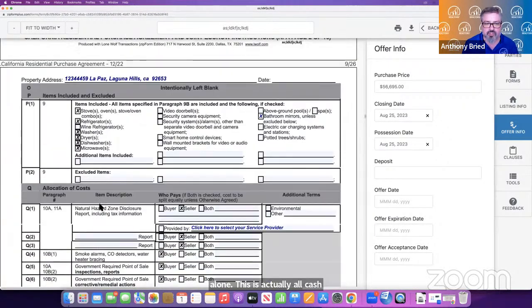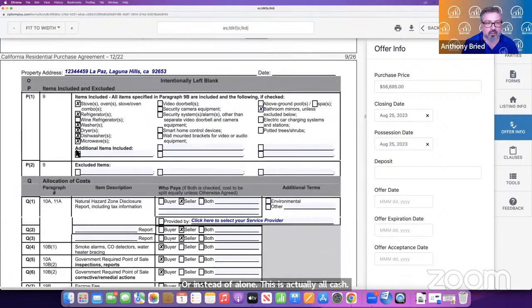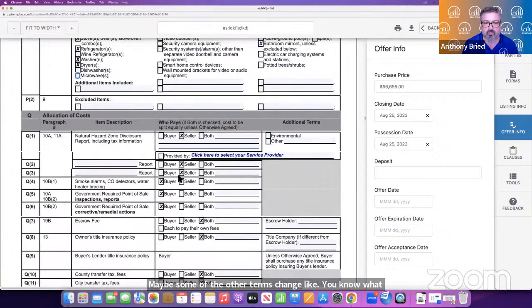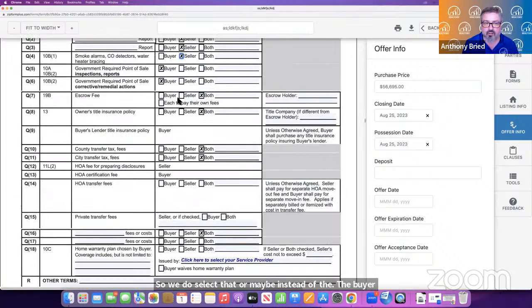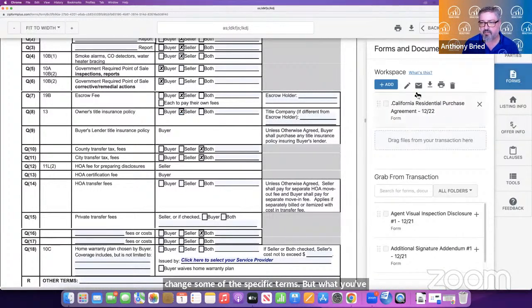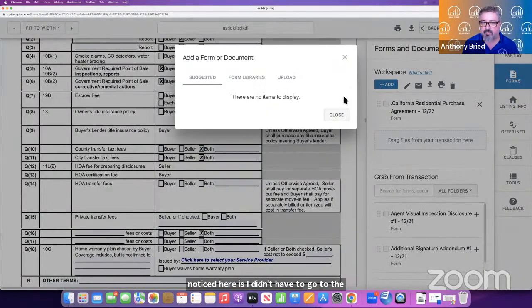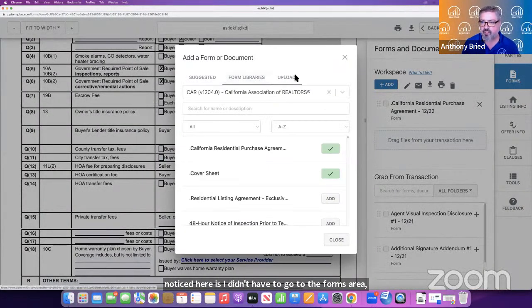Maybe some of the other terms change, like, you know what? They don't want the microwave or the dishwasher, so we deselect that. Or maybe instead of the buyer paying for this, they want the seller to pay for it. We can now go through and change some of the specific terms. But what you've noticed here is I didn't have to go to the forms area, find the forms, add them, and then type in everything from scratch.